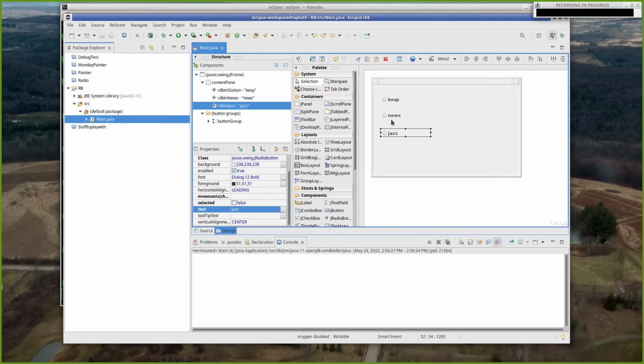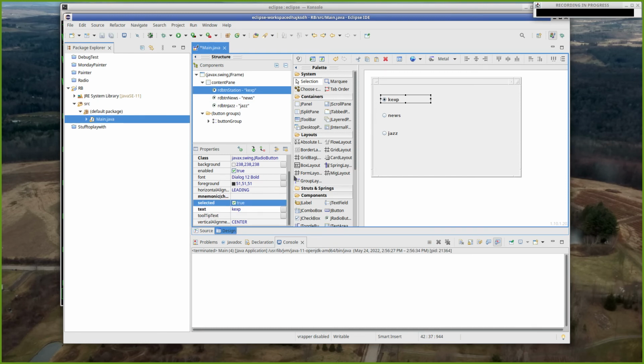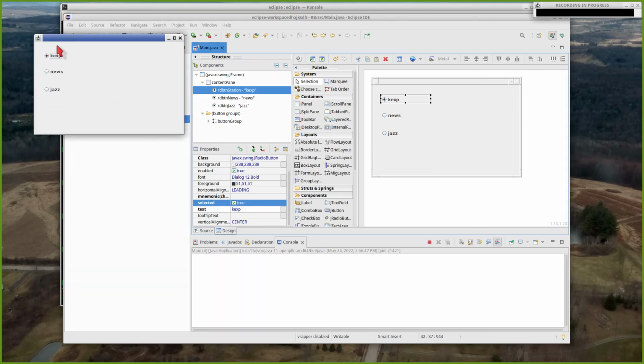And if I want a default station, let's say I want KEXP to be my default, I can pick that button and change the selected property to be true. And now when I run this, that button is selected by default, and I can switch to another one.